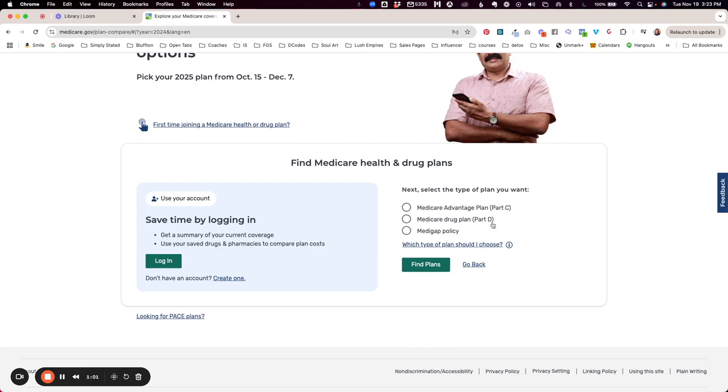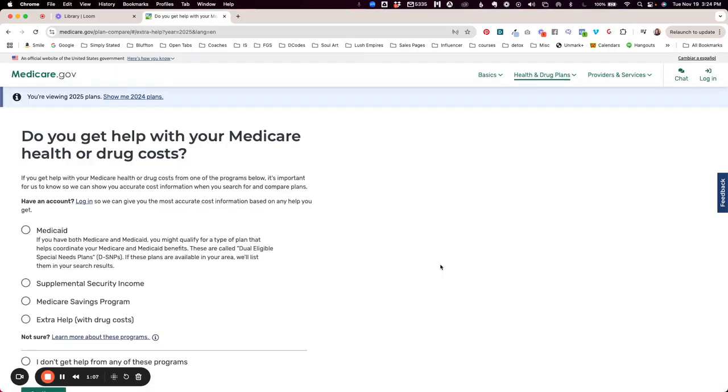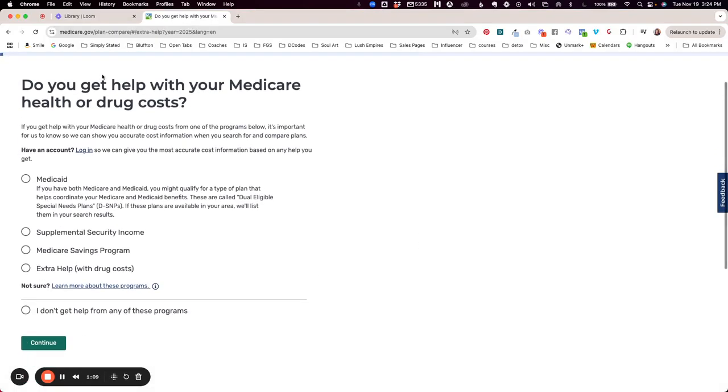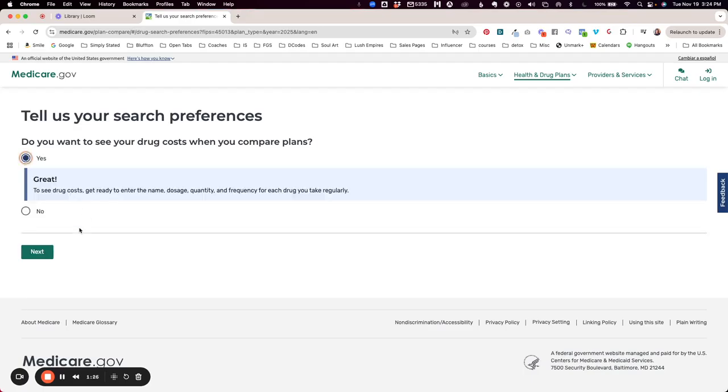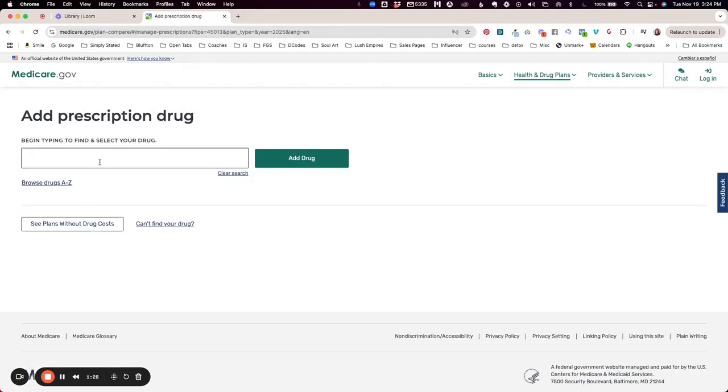Click on Continue. We are looking for a Medicare Drug Plan Part D, so you're going to pick this middle button, click on Find Plans. And then, do you get help with your Medicare health or drug costs? Most people don't have any of these things, so we're going to choose I don't get help from any of these programs at the bottom. Click on Continue. Do you want to see your drug costs when you compare plans? Click on Yes and click on Next, and then it's going to have us put in our list of drugs.